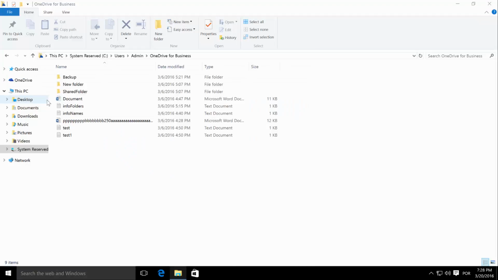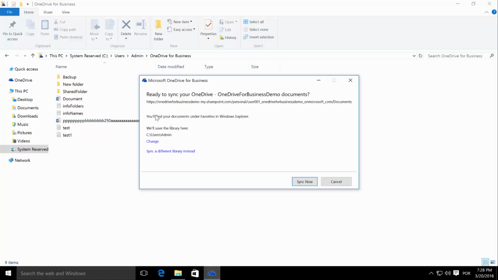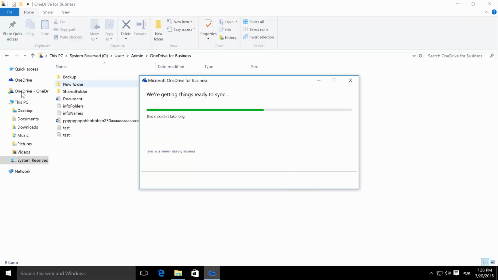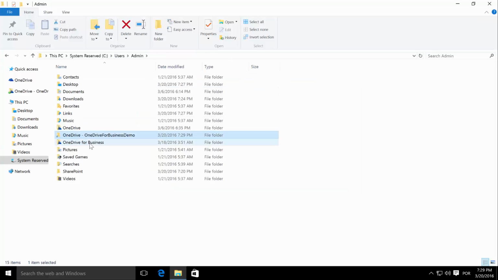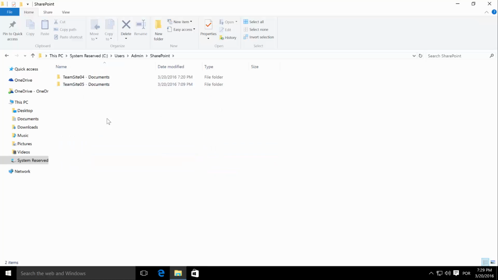This is one thing that always needs to be done. When we clear up the cache, we need to synchronize the folders again. So right now, by default, since I was not synchronizing my personal site, it will ask me to synchronize my personal site. I will click sync now. And it should create a new folder. And there it is, the new folder. So I can delete this old folder. And the SharePoint ones, I'll need to go to the site and synchronize them again. Let's just delete these ones.